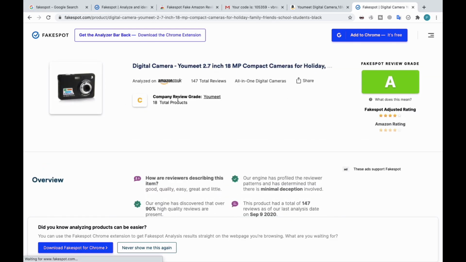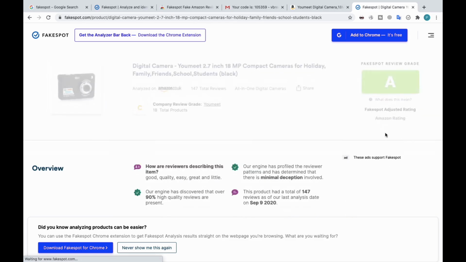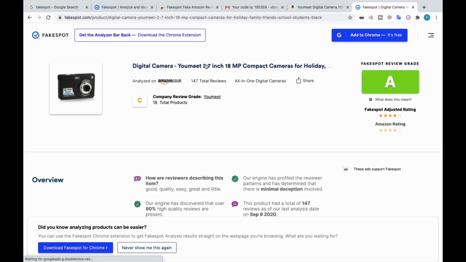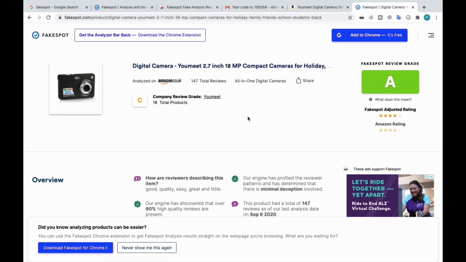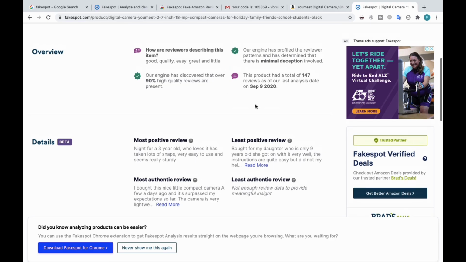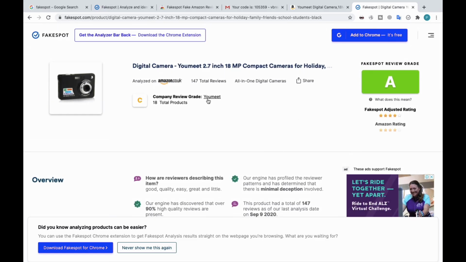Perfect. So our analysis is done, and now look at the review grade. You could see the Amazon rating is 1, 2, 3, 4, and the FakeSpot adjusted rating is also 1, 2, 3, 4. It means this product is trusted and it can be bought anytime you are free to buy, you can just go ahead and purchase because you were able to analyze the product. And as I told you, you always need to check this site, FakeSpot verified deals. So it's a trusted partner selling this product on Amazon. That is how you can check or analyze a product using this FakeSpot add-on before you go ahead and purchase.